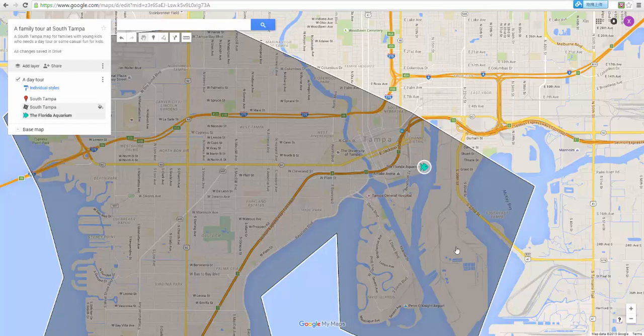After the Florida Aquarium, the next stop I will recommend to the family is the Glazer Children's Museum. So again, you can do a quick Google search. Chances are you will find the label.